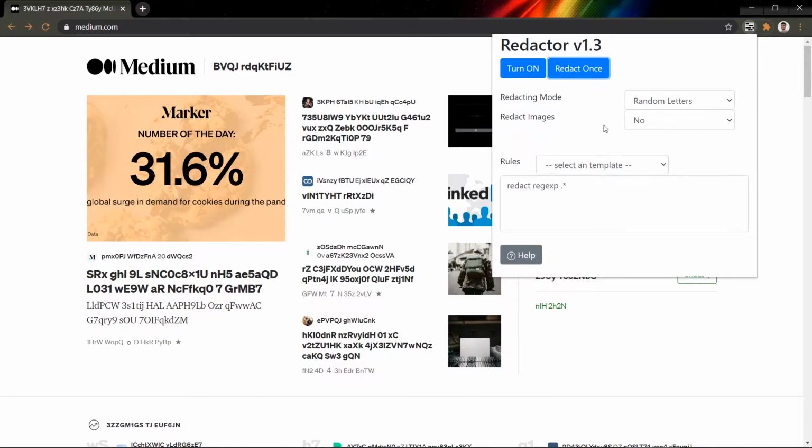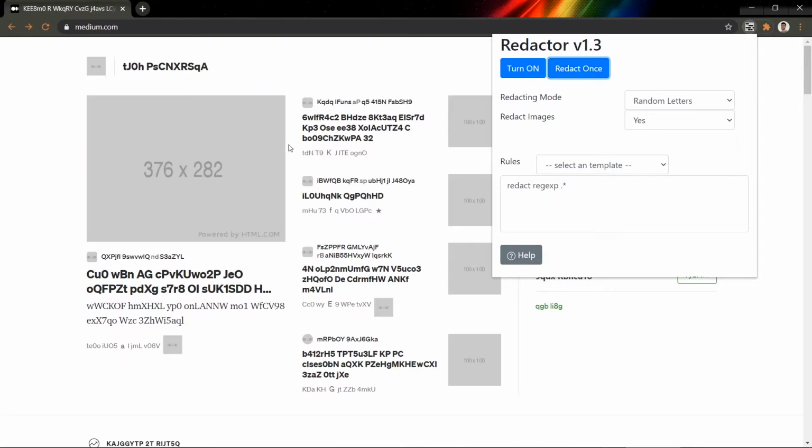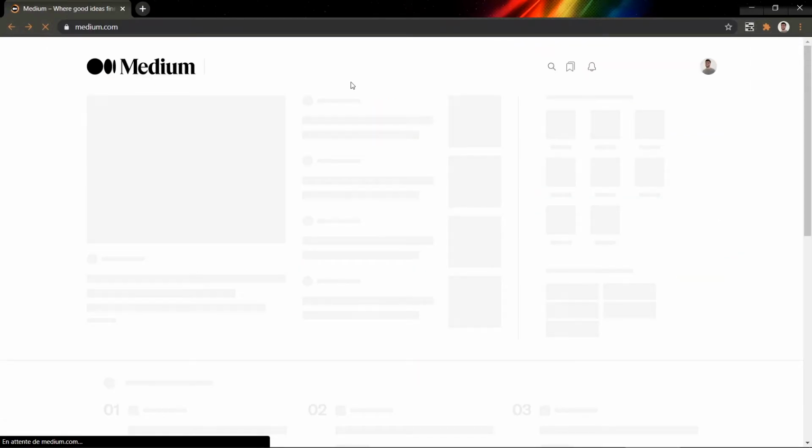Now redact images, just as the name indicates, will redact images if you want it to. So by pressing yes and doing redact once or turn on, you'll see that the image gets hidden. They get replaced with this placeholder image. Now let's set things back to the default and let's go back to the non-redacted page.